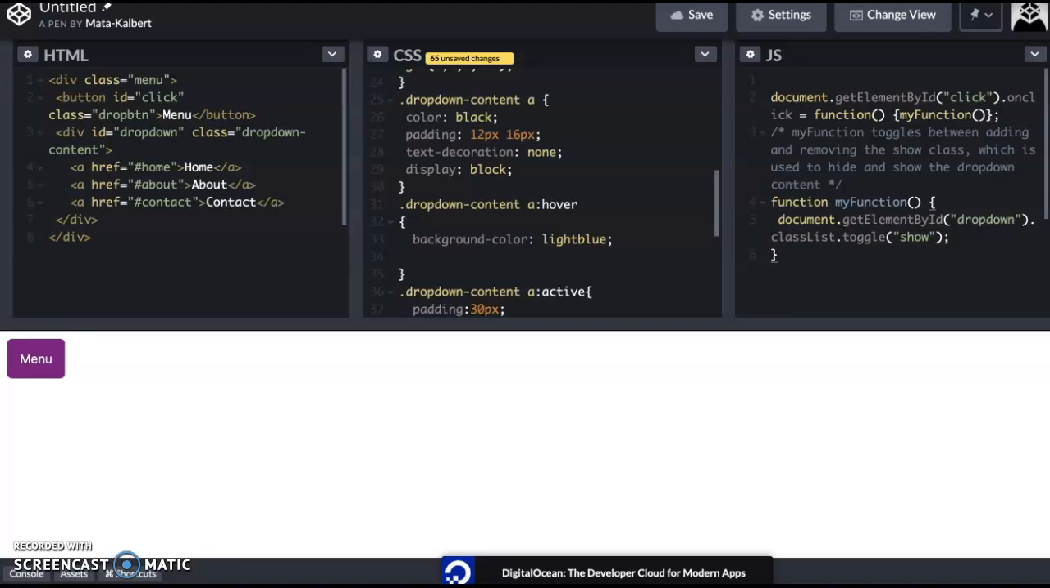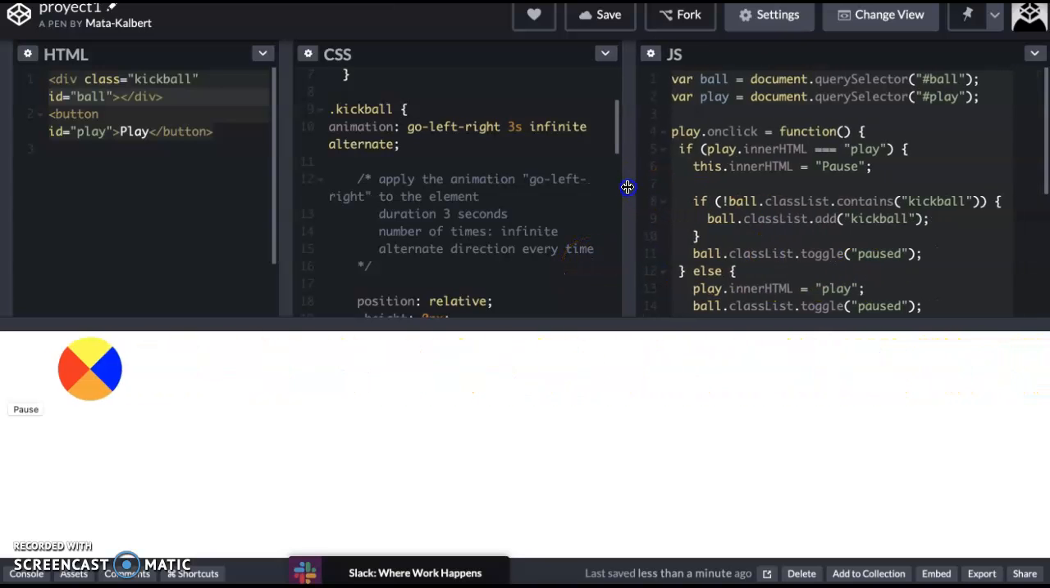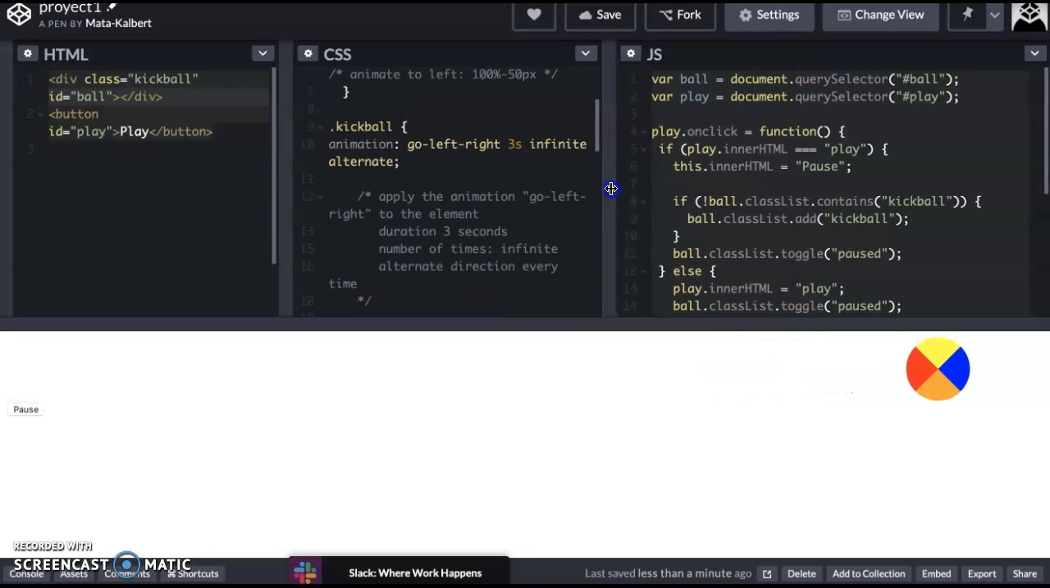Now I'm going to show you this one here, this little animation. I created that kickball, and what I'm doing with JavaScript is clicking. Here I create another one. I click and pause it and play. So pause it and play.